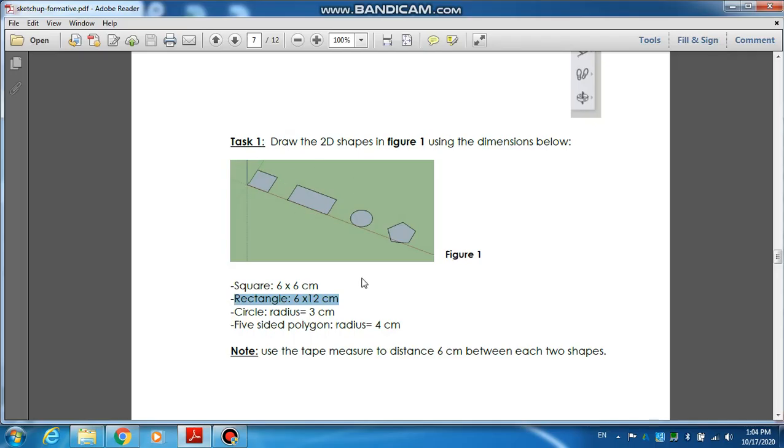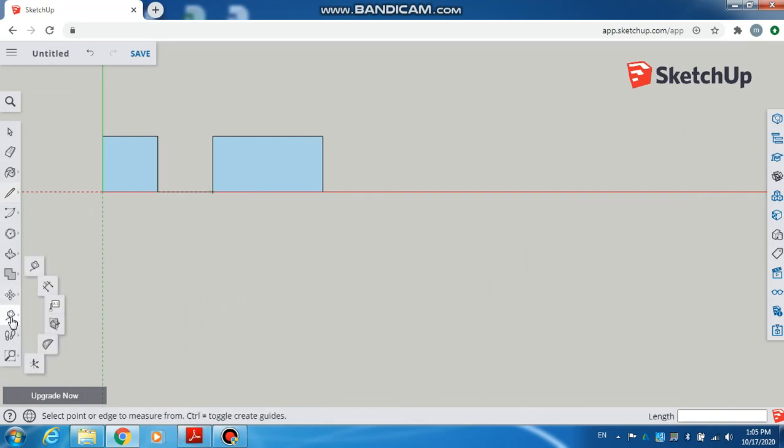Third, I need to draw a circle. The circle radius should be 3 centimeters, but also there should be a space of 6 centimeters between these shapes. So I use the tape measure tool to define also the space of 6 centimeters. But from this point, I need to have a radius of 3 centimeters, and from the top 3 centimeters. This is the center of the circle. So I define the center of the circle.